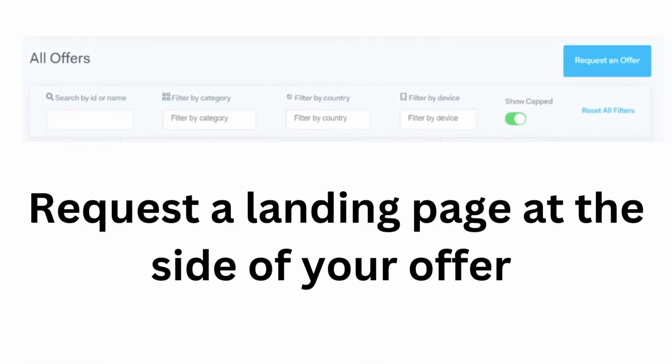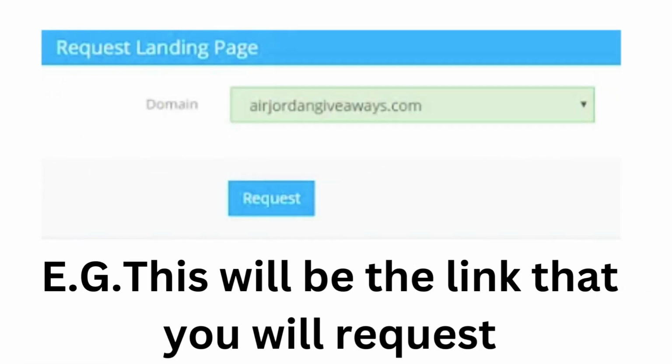Once you have decided your niche, you then want to request for a landing page, and you will select the landing page request option, which is located on the left side of your dashboard. Then you will select any offer that you want to choose from the drop down list, and you will click request. After this, your landing page will then be approved and a link will be generated in the domain box.